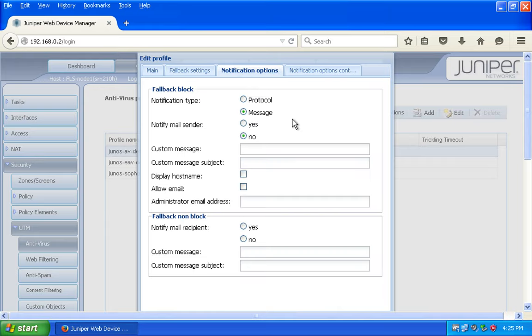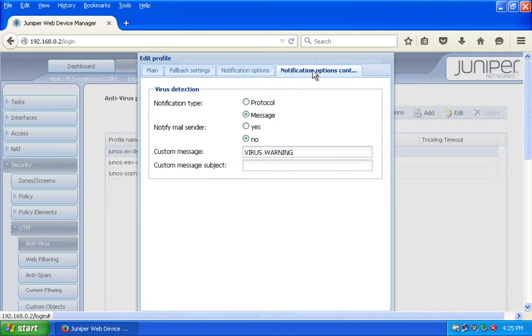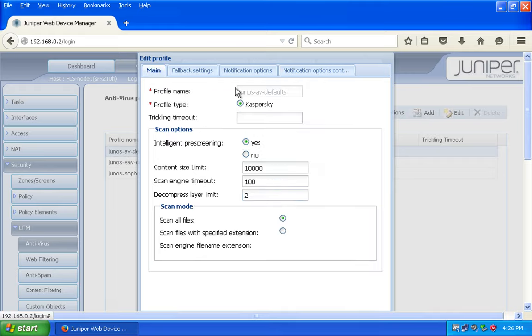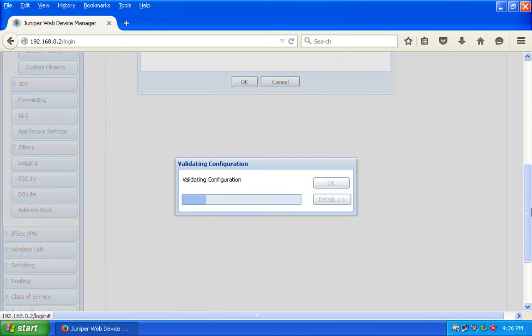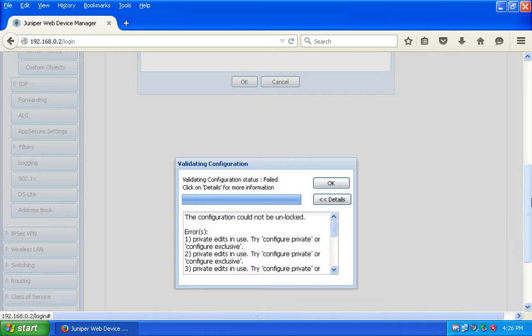Notification option: if you have configured SNMP, the alert will go to SNMP. No, I will configure an email address here. You can configure the mail recipient and your mail server here. So whenever some virus is identified and blocked, it will send a mail message to you. What message do you want to send? Block antivirus. With this name you will get a message. Okay, I applied.